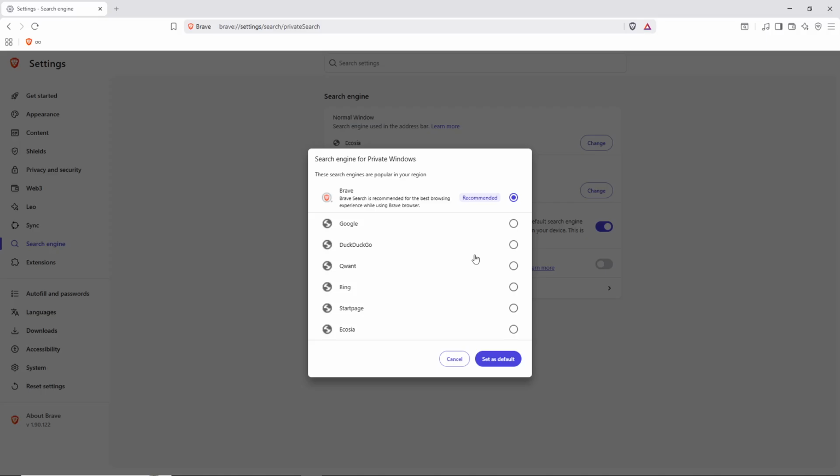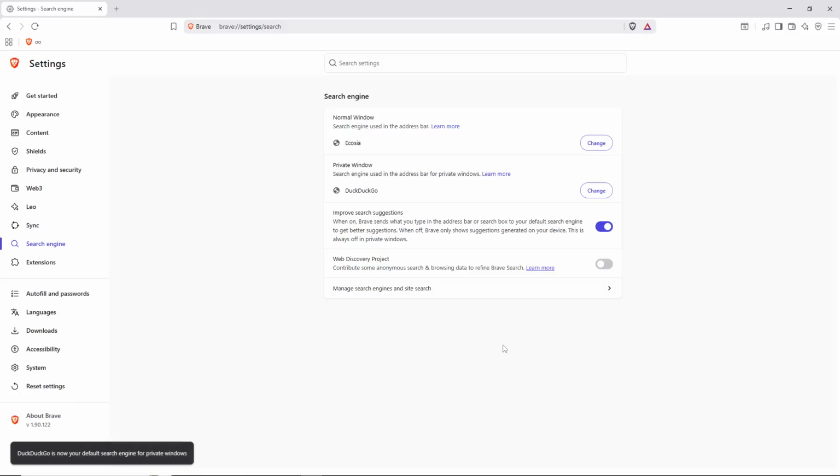From the list that appears, select your preferred search engine for private browsing. You might choose a privacy-focused option like DuckDuckGo or stick with the same one you selected for normal windows. Once you've made your selection, click Set as Default to apply the change. This ensures that whenever you open a private window in Brave, it will use the search engine you've chosen here.